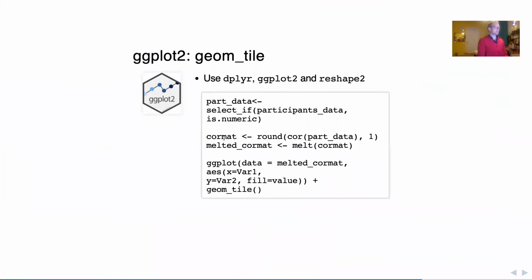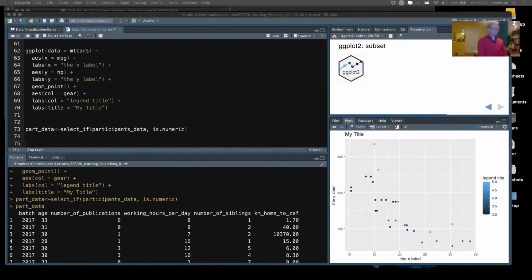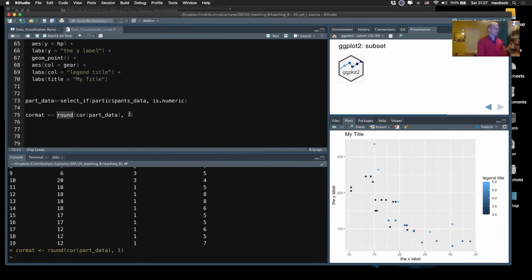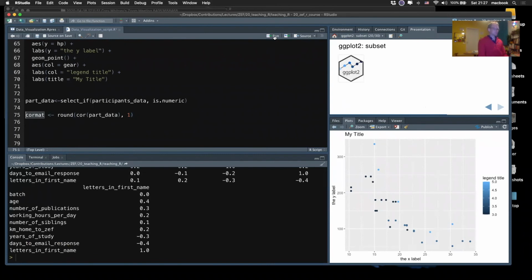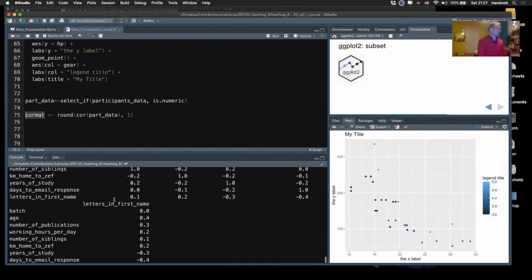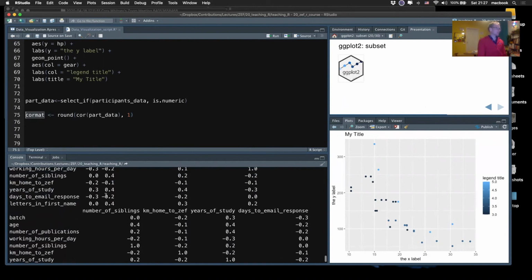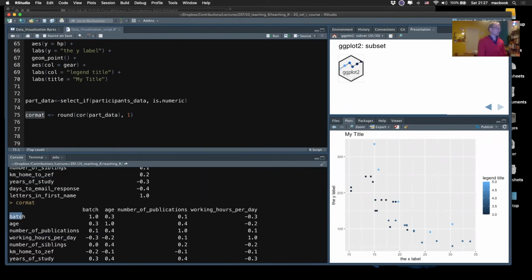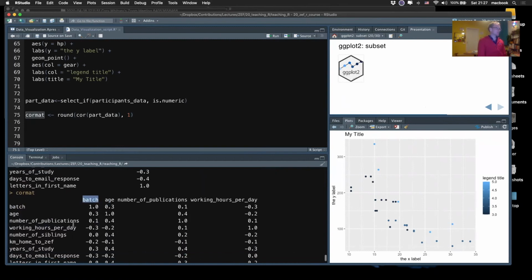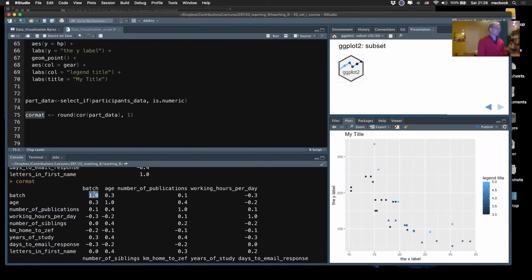And now I'm going to run to create another object called cormat. I'm going to round a correlation matrix of participants' data. The 1 here refers to how many digits I should round to. So if I now select cormat and then run, or click command return, it does the same thing. It's now created a correlation matrix. Every variable is a row and of course a column, and there is a perfect correlation between batch and batch because they are the same.